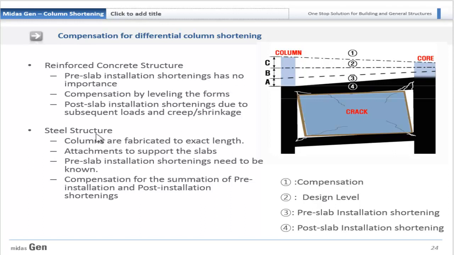In case of steel structures, the columns are fabricated to exact length. Also, the attachments to support the slabs are finalized. So, the pre-slab installation shortenings are hence required to be known. The total compensation will be the pre-slab installation shortening as well as the post-slab installation shortening.